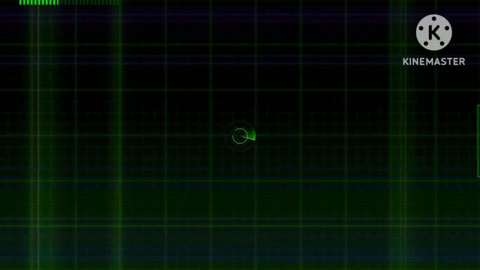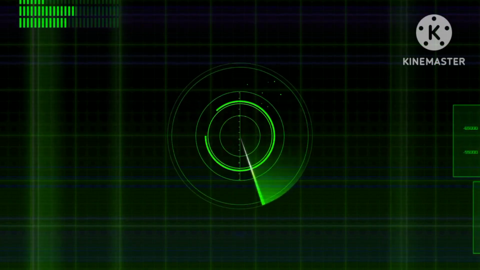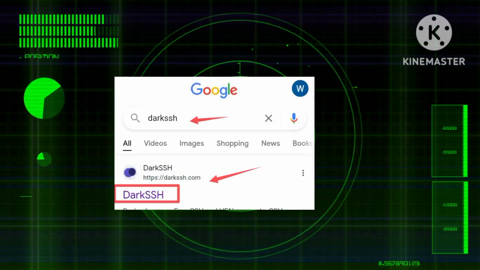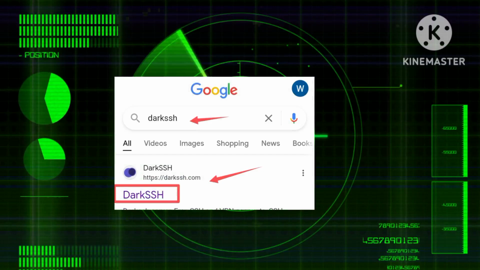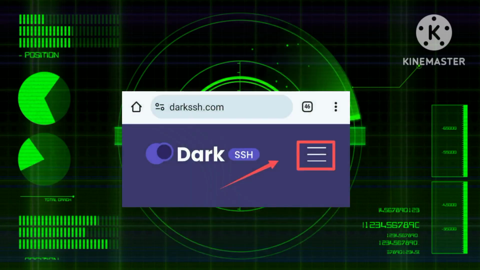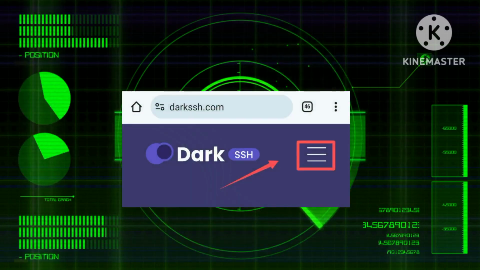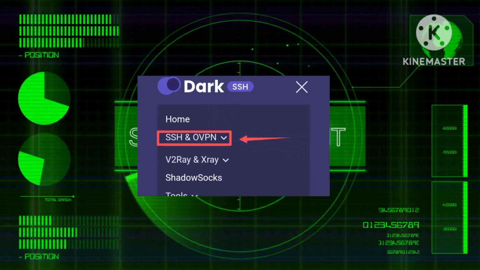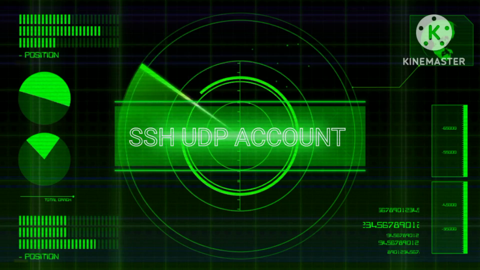To initiate this experience, kindly open your preferred browser, whether it be Chrome or another search engine, and navigate to darkssh.com. Upon arriving at the homepage of DarkSSH, locate and click on the three dots icon, initiating a drop-down menu where you will be required to select the SSH and OVPN option from the list provided.